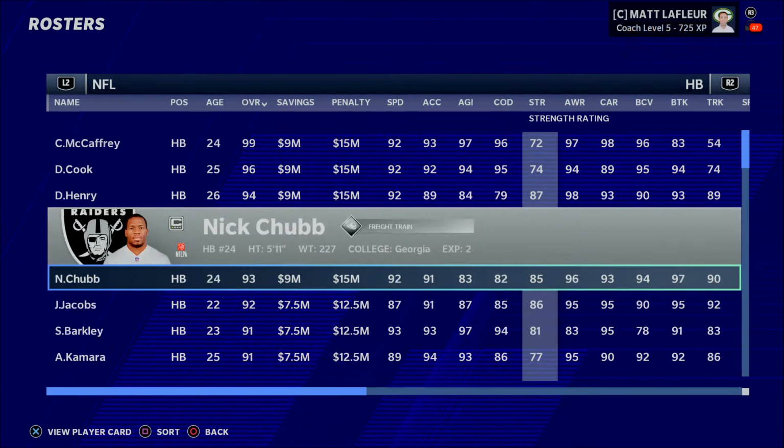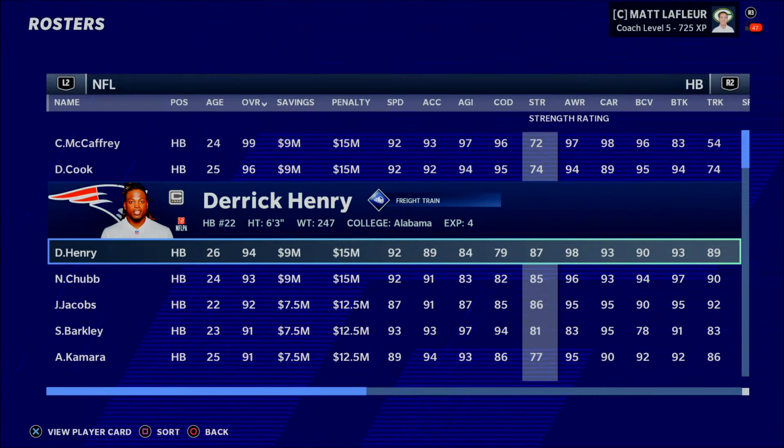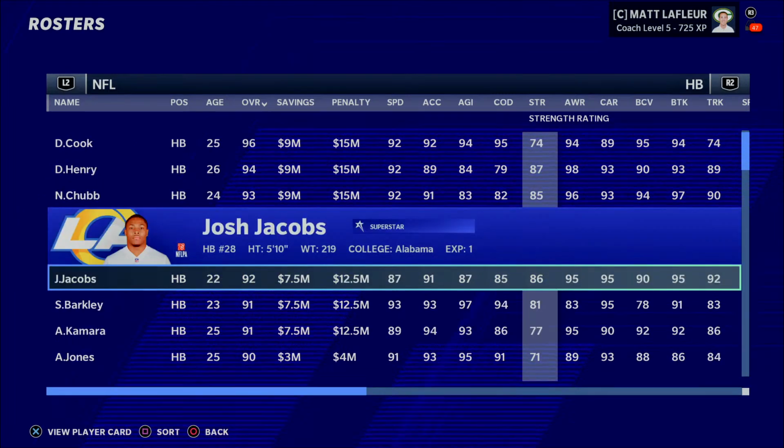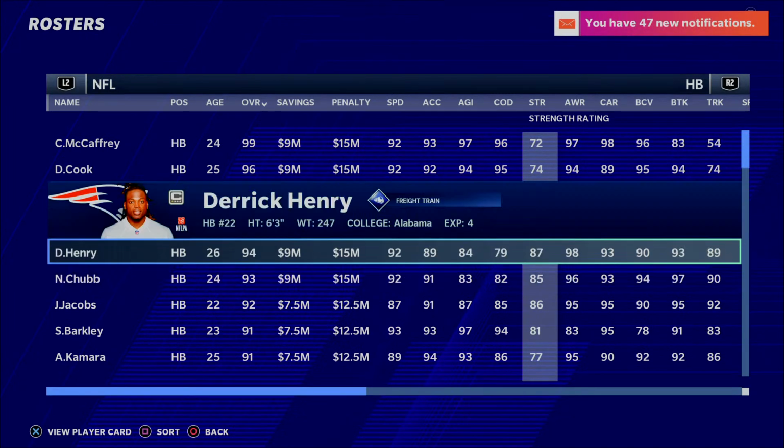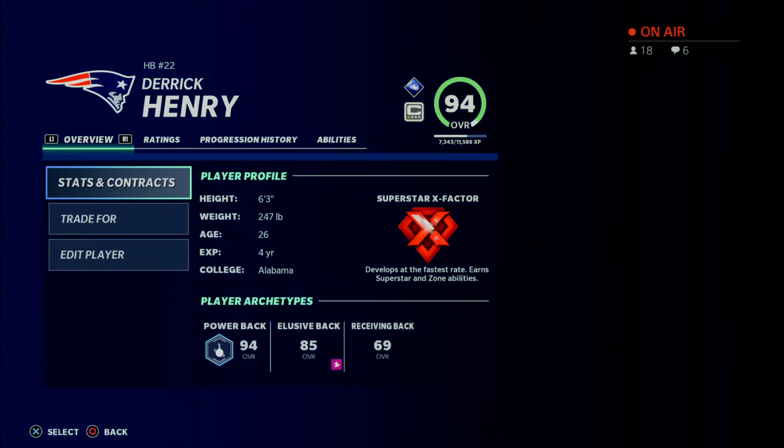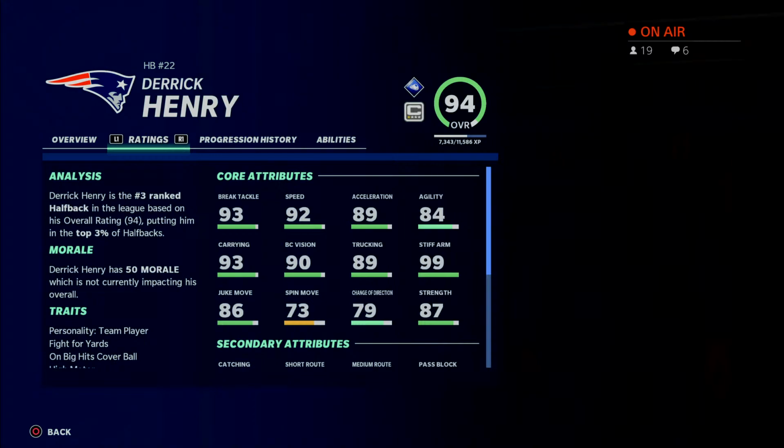Derrick Henry, you guys can see, has 87 strength. Nick Chubb has 85. Josh Jacobs has 86. That's going to factor into their ability to actually pull off truck moves and stiff arms, because that's going to be compared against the players that they're going up against. So, if that's the type of running back that you're going for, which I've done in the past, that is the type of stat that you're going to want to look for.